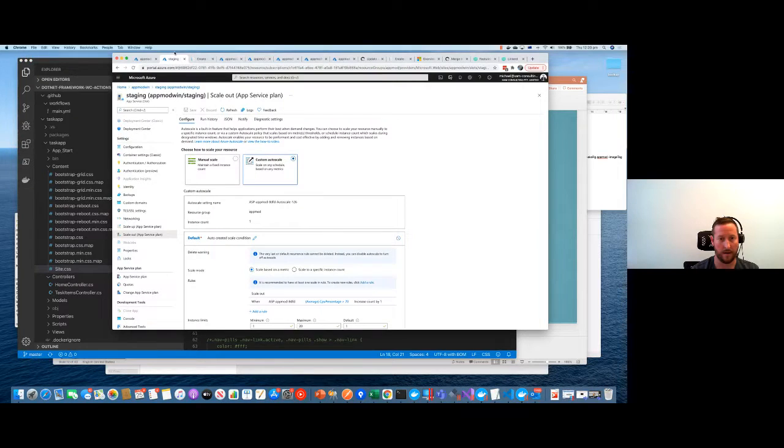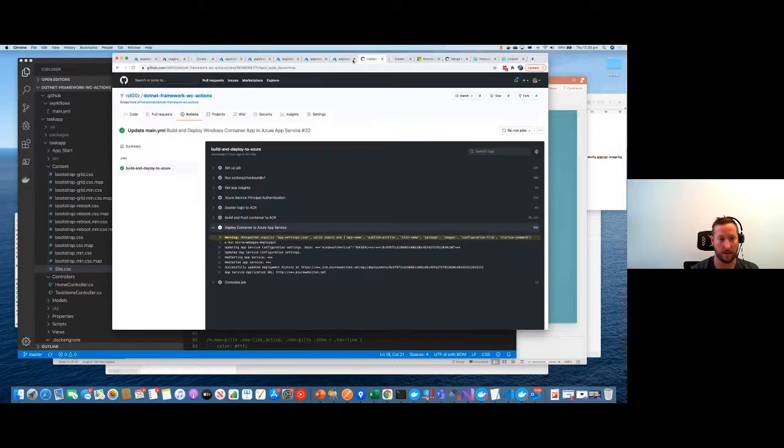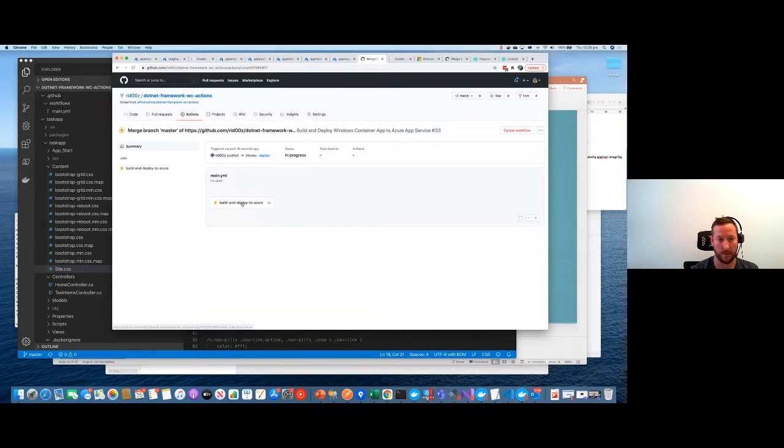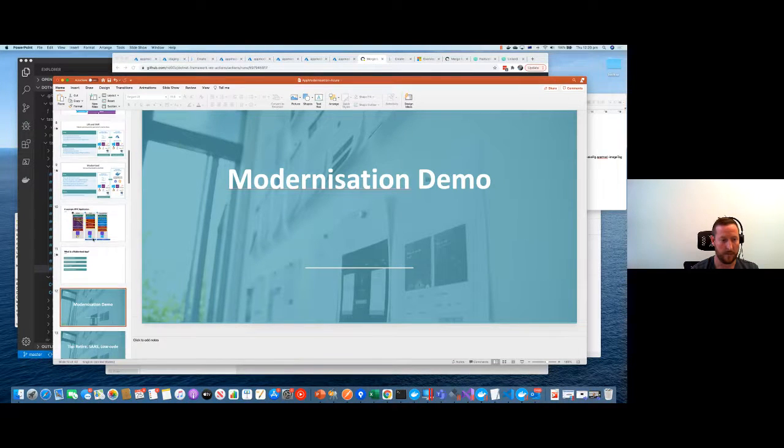And if I come back here and go to my GitHub Actions, you can see that's kicked off again. That'll probably take about 10 minutes to go through and build. And that's going to push that all the way through to my app service. We can come back and have a look at it.